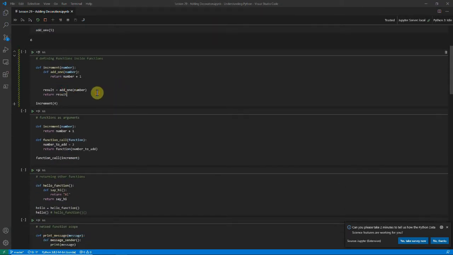Another thing you can do, which is a bit weird, is you can define functions inside of other functions. So we're going to define increment, and then we're going to define add1, and then we're going to use the add1 function that we've just defined and then return the result. This seems a bit convoluted, but you'll kind of see why as we go on.